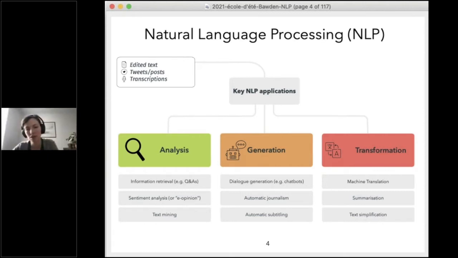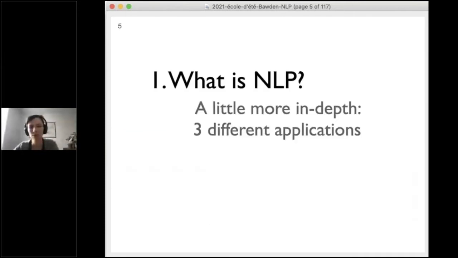These applications are definitely not exhaustive. I'm sure you use NLP applications almost every day, and then as well mentioned here, anything that touches on the processing of text produced by humans. So I've given you a little overview, but I'd like to look a little bit more in depth into 3 different applications, just to present some of the challenges faced by these applications.